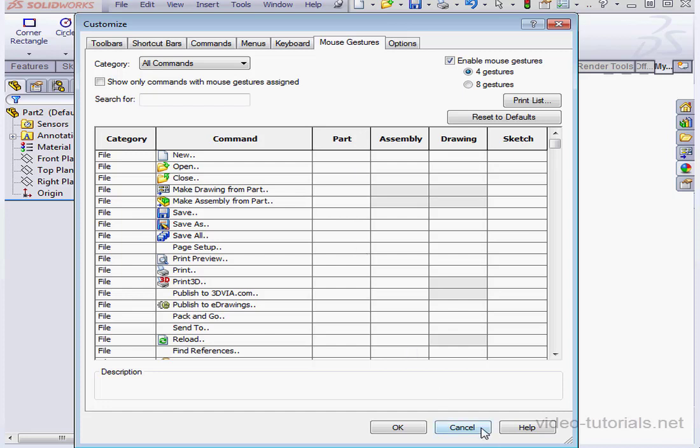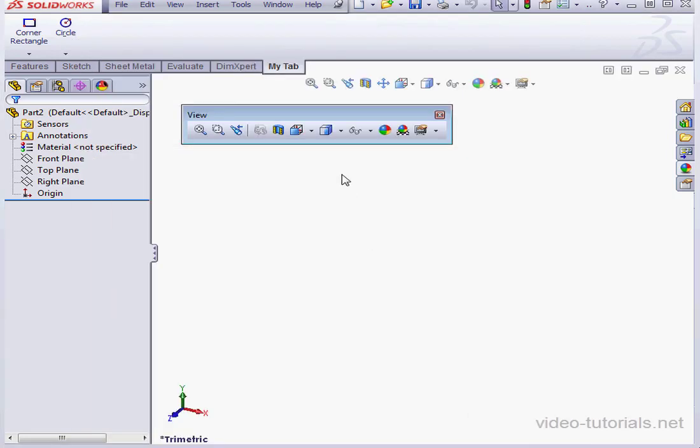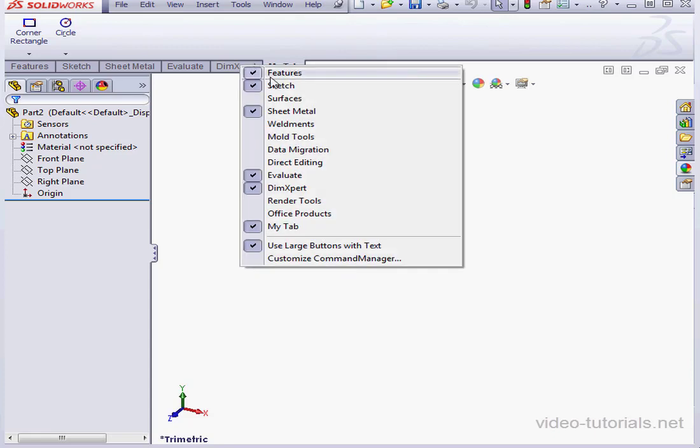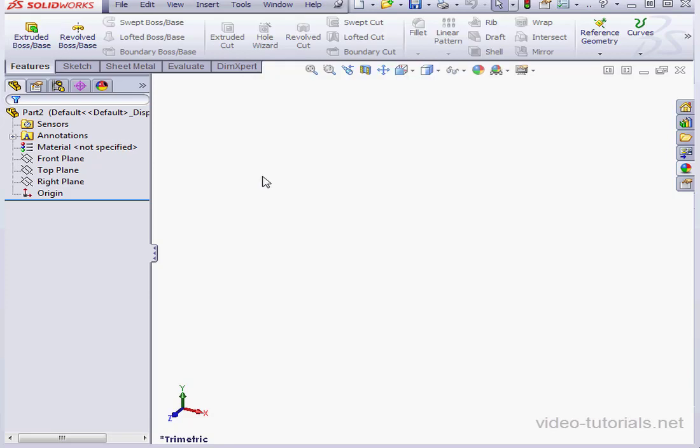And let's actually close the Command Manager window so I can show you what mouse gestures are. First, let's hide My Tab. So we'll right-click on any tab and unselect My Tab. Okay, now when I right-click and move the mouse, I've got 4 different tools available here. To activate the tool, just move the mouse over that tool. The tool is going to be different depending upon the environment that you're in.